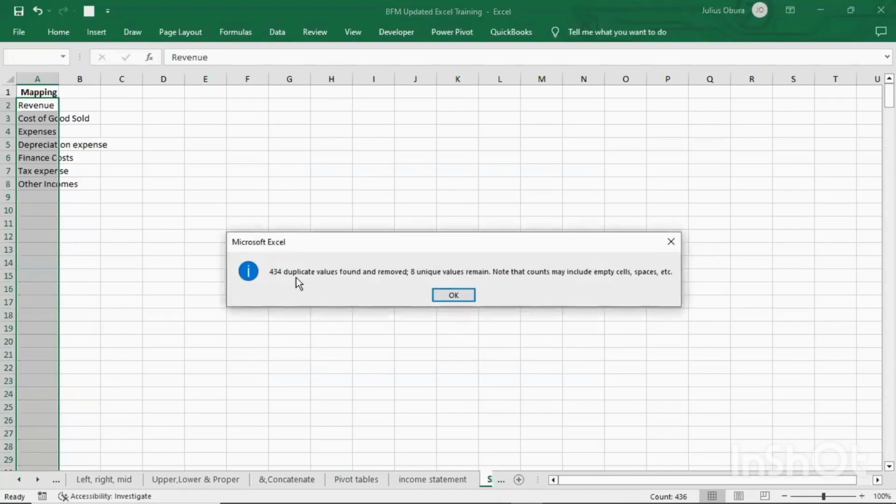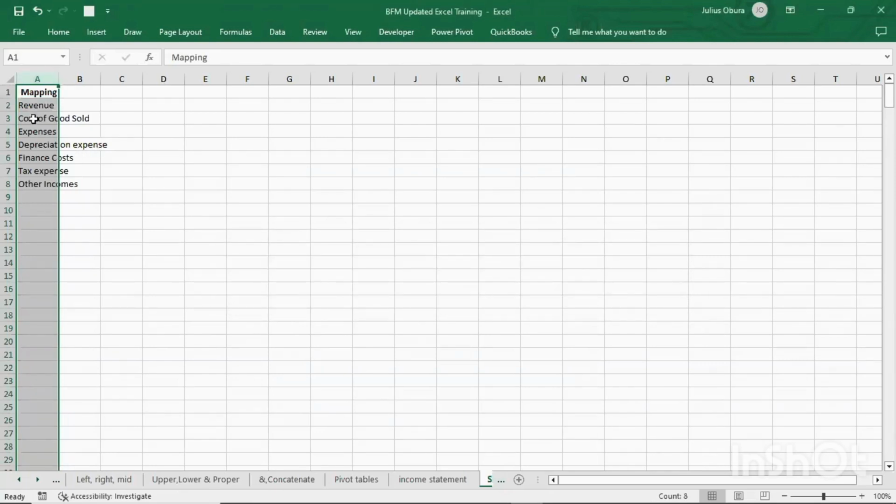And good. 434 duplicate values found and removed, and only 8 unique values remain. That count may include empty cells, spaces, etc. All right, that's okay. And now we have everything: revenue, cost of goods sold, expenses, depreciation, finance costs, tax expense, and other incomes. The reason I wanted you to do this is because of the next activity that we are going to do, which will be very crucial in terms of the spelling of your income line items.